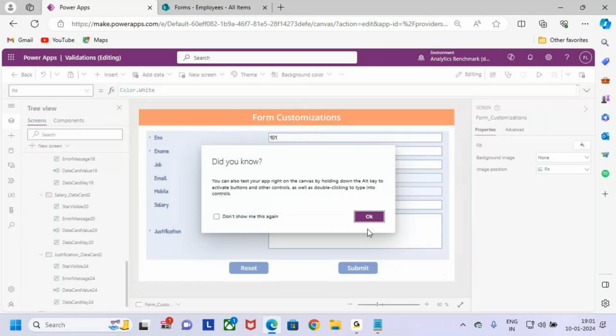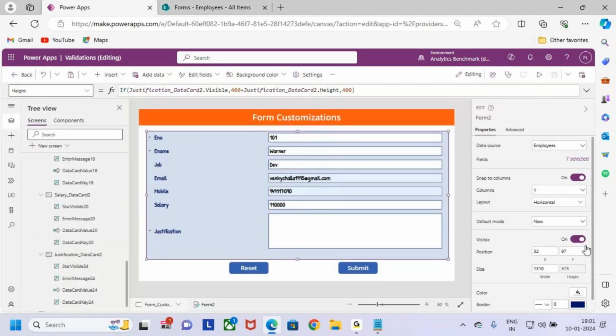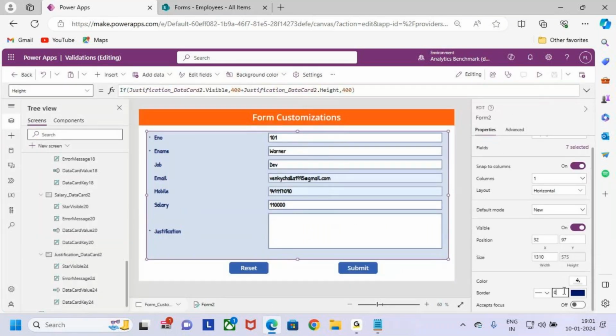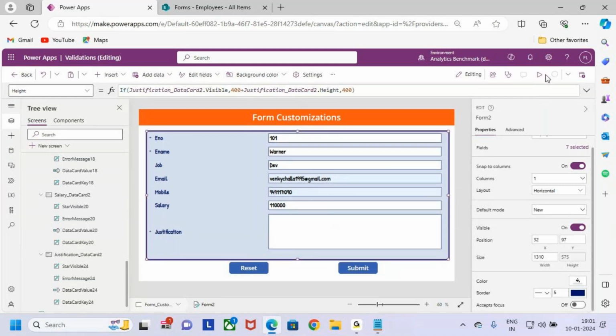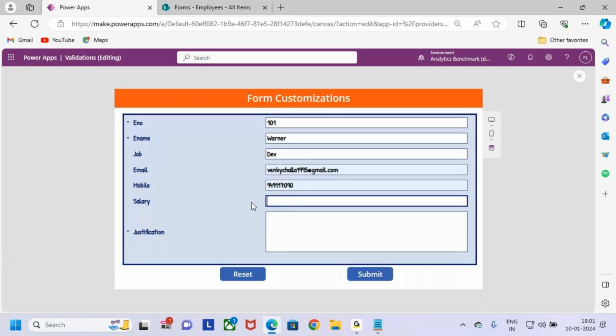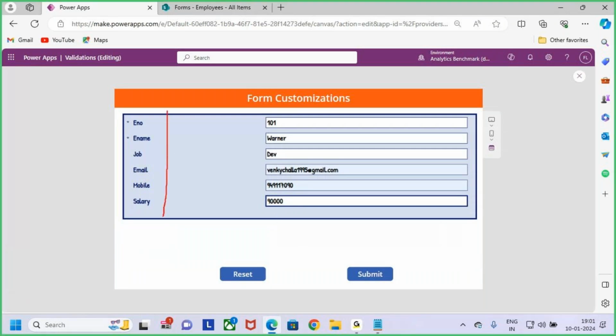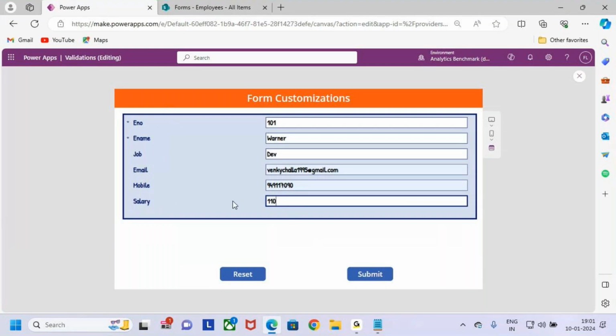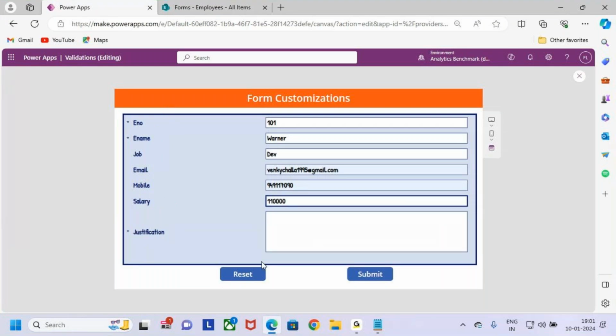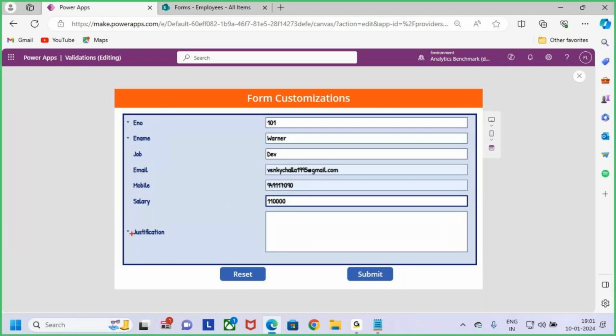If you want to understand clearly, select the form. Let me keep some border. Now play it. Now see, I'm entering the salary as 90,000. Now this justification is not required. This is the form height. Now if I enter a salary that is greater than 1 lakh, now see, automatically the form height is increased, and also you are able to see the justification field.